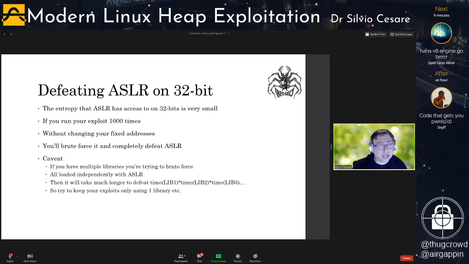Now, if you're on 32-bit, and many CTF style challenges are 32-bit still, some are, not all of them, the entropy on a 32-bit system is actually very small. So it's actually very easy to defeat ASLR on a 32-bit system. You simply have to run your exploit 1,000 times without changing any of your fixed addresses for one run. And by statistics, you'll brute force it almost certainly and completely defeat ASLR. You'll probably get it somewhere between 100 and 1,000 iterations, because the entropy is so small.